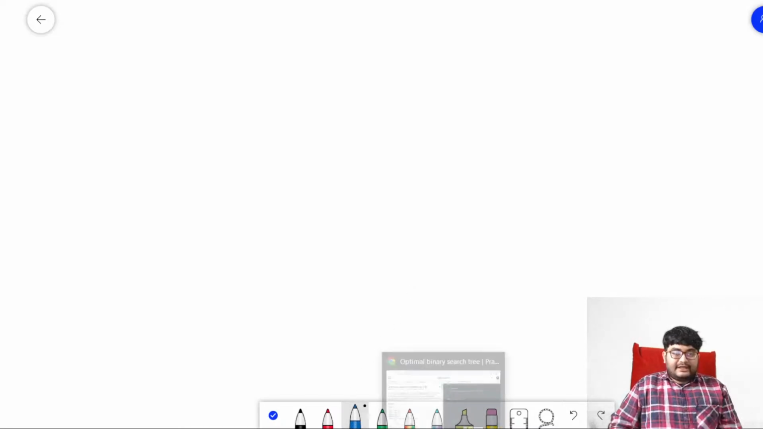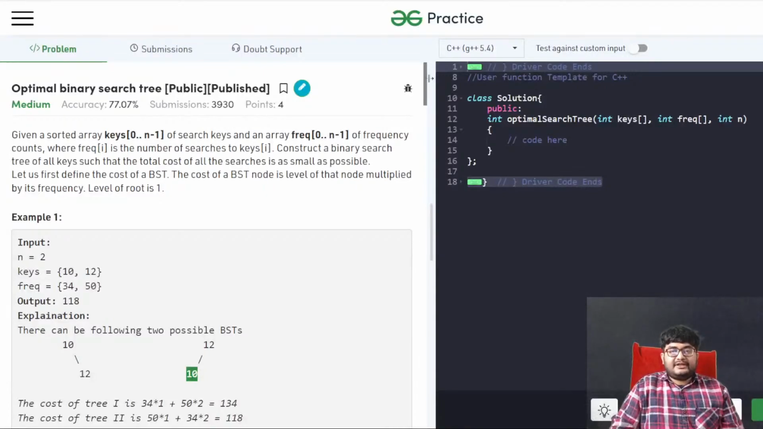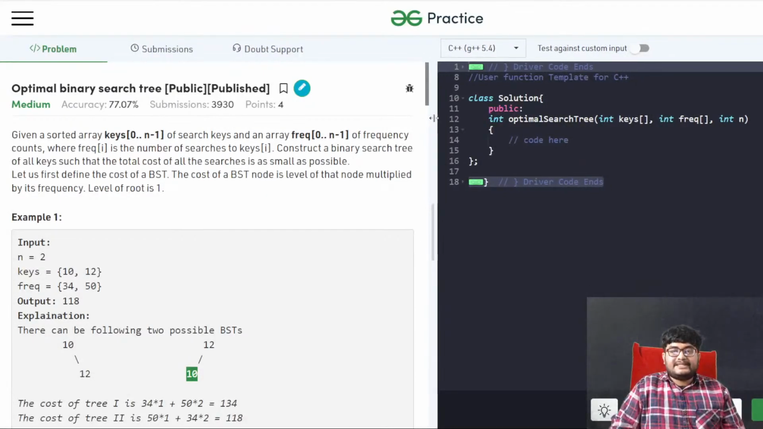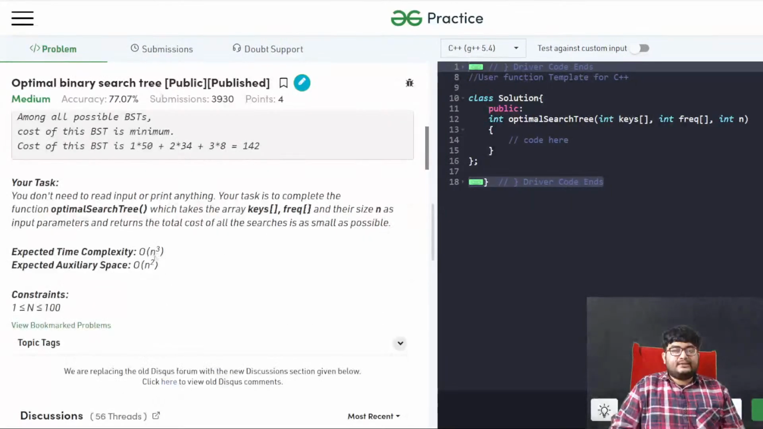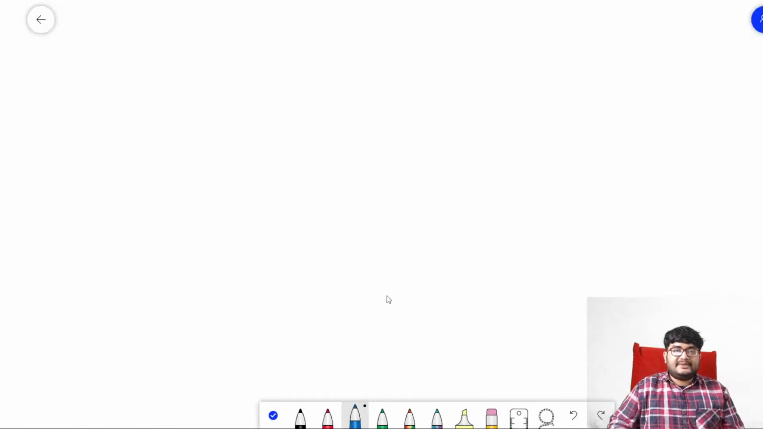If you look into the constraints that are allowed here, generally in the interview also the constraints will be similar, they will be allowing you a time complexity of n cube and a space complexity of n squared. So definitely we can go for a definitive algorithm instead of going for a probabilistic algorithm. So let's go with the definitive algorithm.